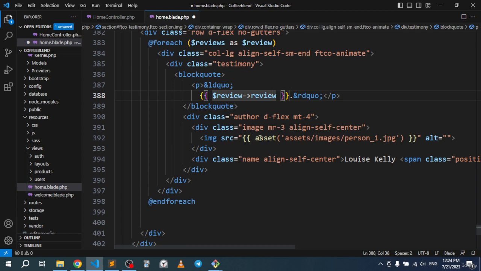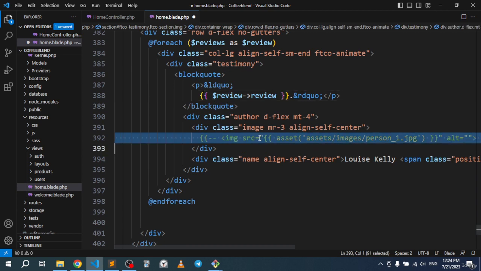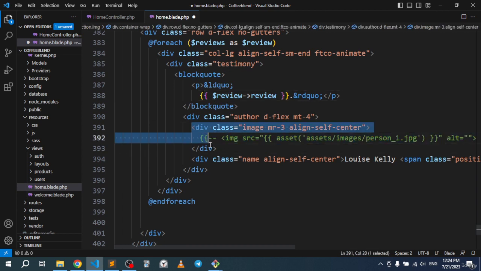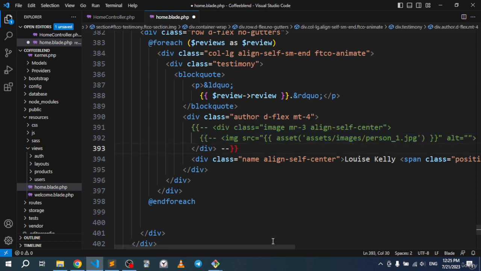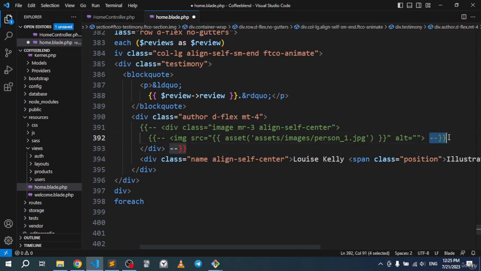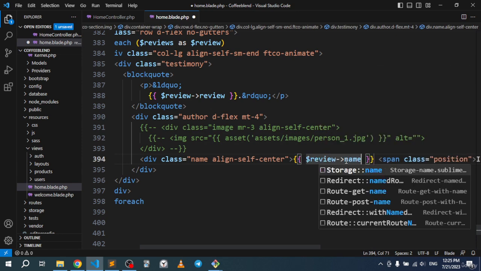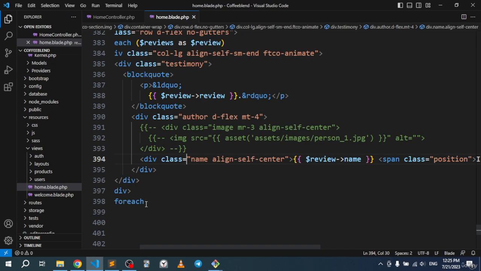All right, right after this, we have the image. We're not going to display any kind of image, so let me just go ahead and comment this whole div. All right, so right after this, I want to go ahead and display the name right here. So I'm just going to go name like that and basically save this.